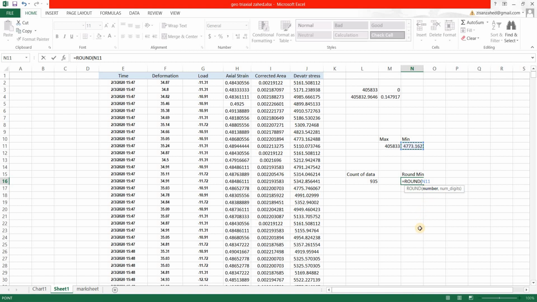Now the number part is done, give a comma. Now you have to give the num_digits. This is to specify if the rounding is going to be in the nearest tens or in the nearest hundreds or so on. Now the negative values will represent the tens. For example, if I give minus 1 here, it is going to round it up to the nearest 10 value. So since the value is 4773, it's going to round it up to 4770 because that's the nearest 10 value. So let's just give it and see. There you go, we have 4770.